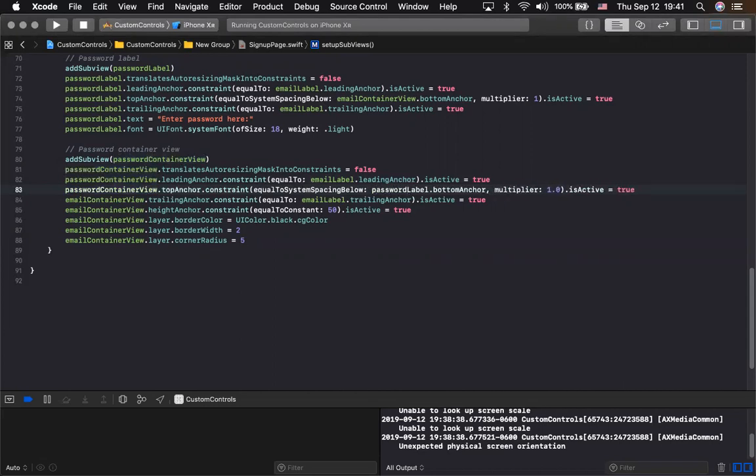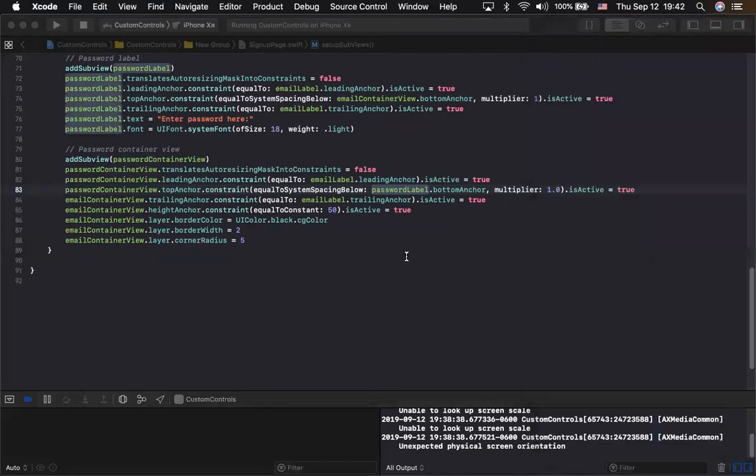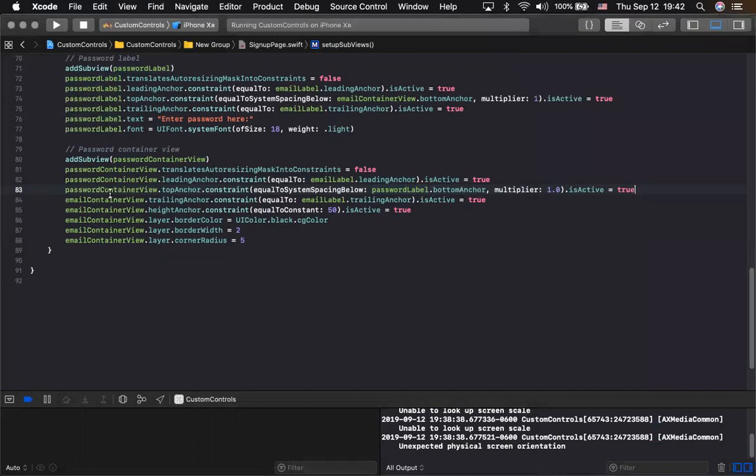It's like building blocks, like Tetris. If we did the email label, we would be layering these on top of each other. But instead of constraining it to the email label, it's going to exist underneath the password label. So that looks sharp to me. Next part, the container view's trailing anchor is equal to the email label's trailing anchor. That looks fine to me.